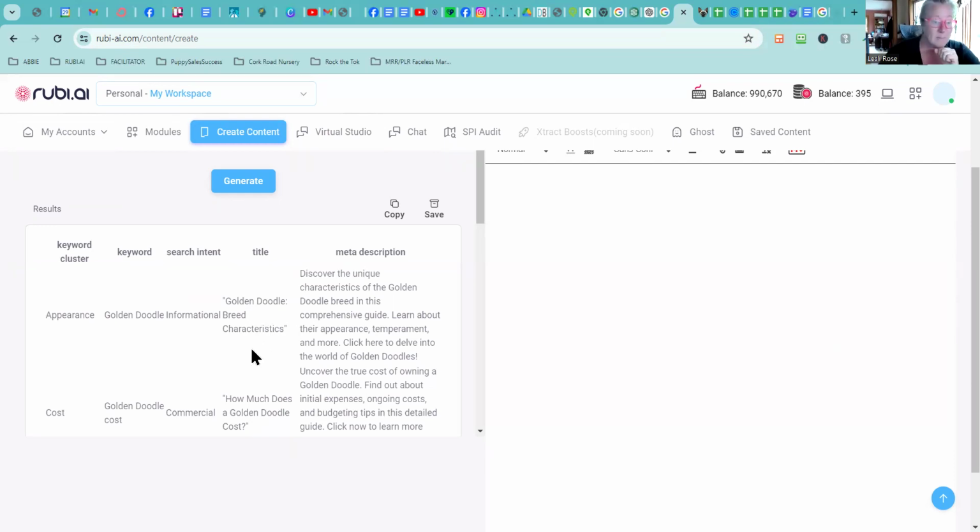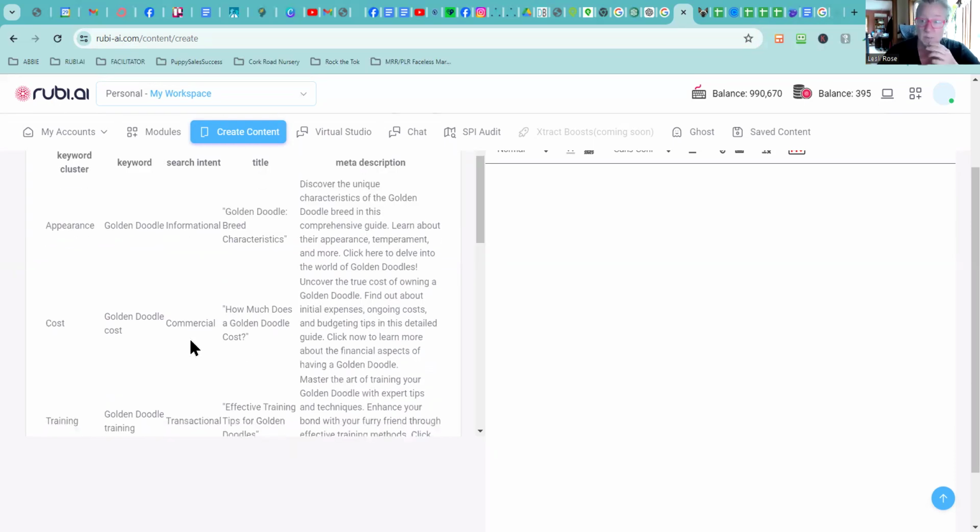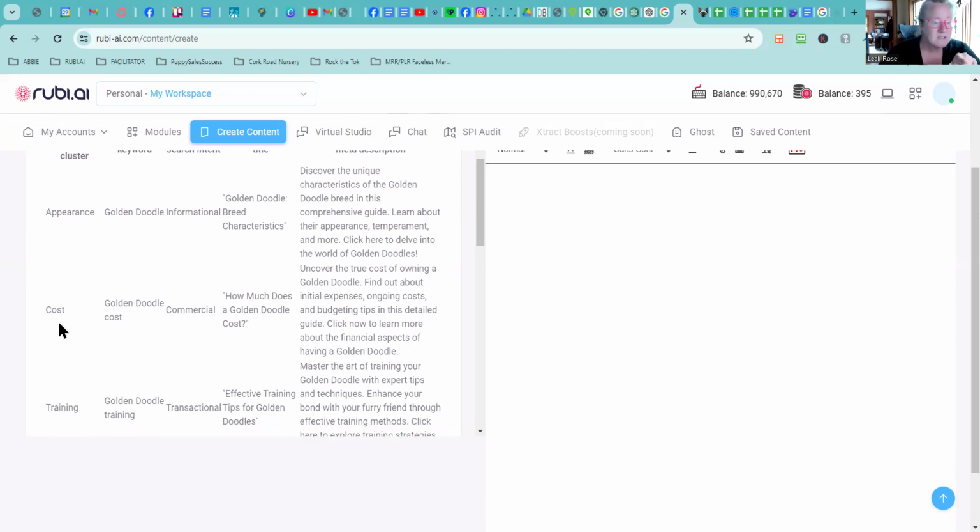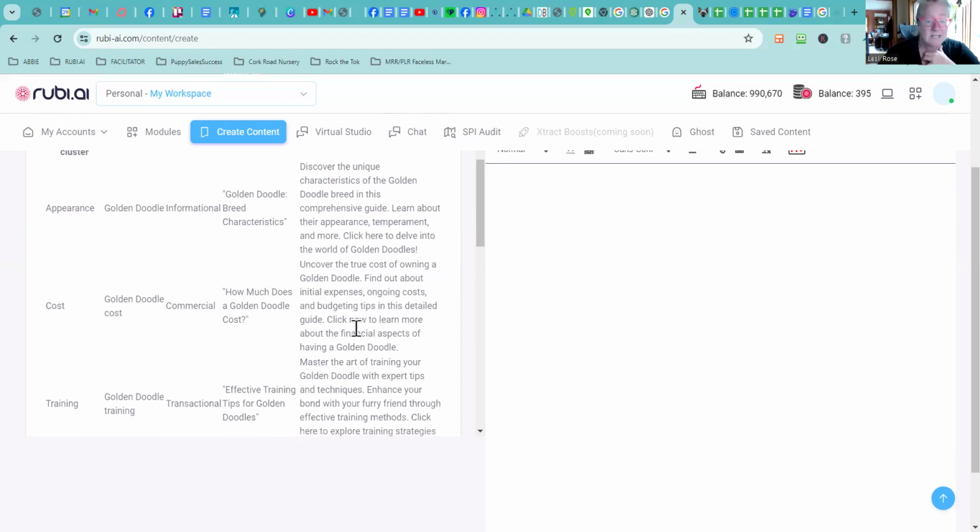The next one is a commercial search intent. That goes more towards someone that's ready to buy or almost ready to buy. They're closer to that conversion stage than the first one. So it's cost, golden doodle cost, commercial keyword, how much does a golden doodle cost? And then the description would be uncover the true cost of owning a golden doodle, find out about initial expenses, ongoing costs, and budgeting tips in this detailed guide.